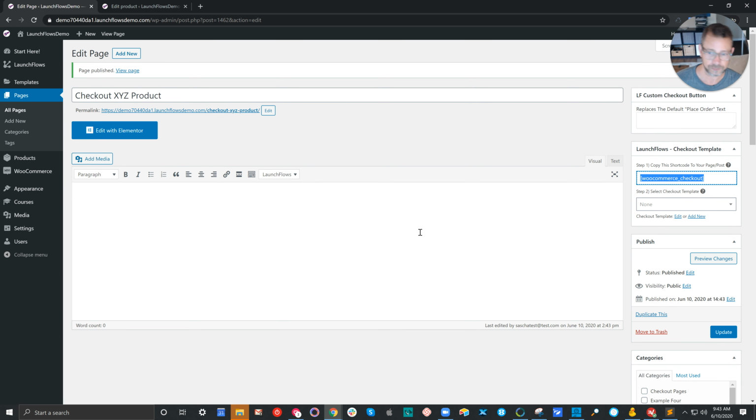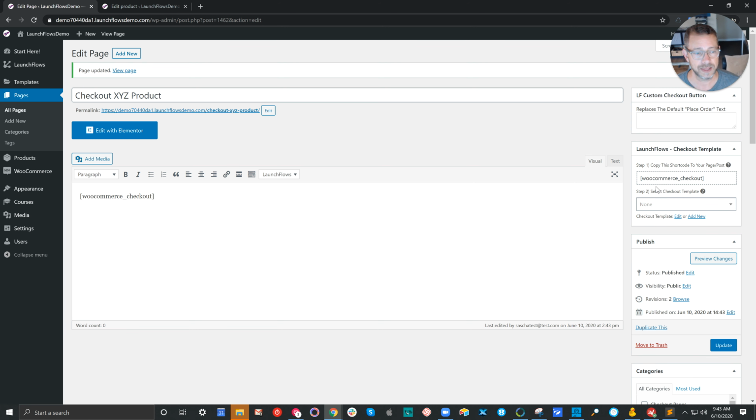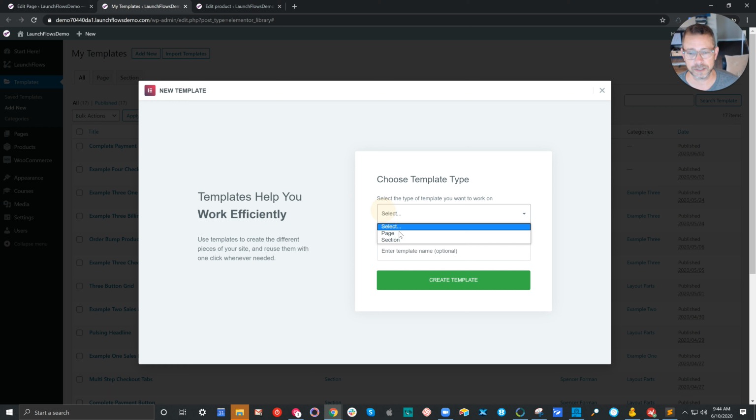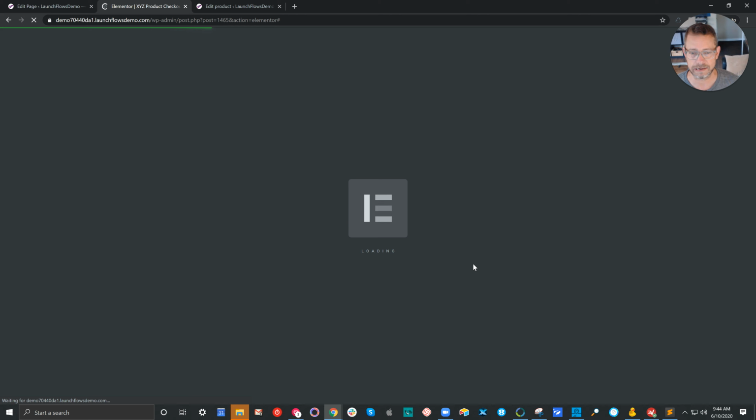First, we want to paste the WooCommerce shortcode to let this page know, in fact, it is a WooCommerce checkout. I always like to update in between. Then we need to have a layout template for this, right? And so to do that, I don't have one yet. I'm going to add new. And here I'm going to do LaunchFlows. I'm going to make in Elementor a section, and I'm going to call it XYZ product checkout layout. So I again know what I'm dealing with when I select it.